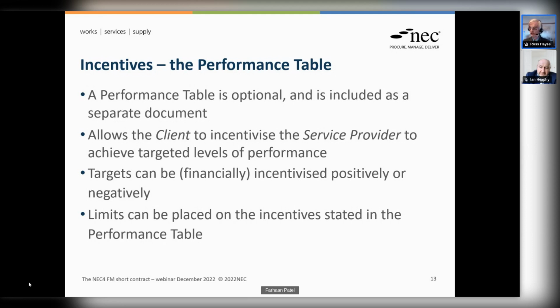As an industry, the FM world is not good at positively incentivizing. And I've had one or two clients who begin to step and think, is there any way we can do this? But the performance table would allow this to be done whichever way you want to do it. And you can clearly put limits on it. So you can say that these are the deductions we make until you get to this particular level, so you don't have deductions going on and getting so big that the whole contract falls apart.